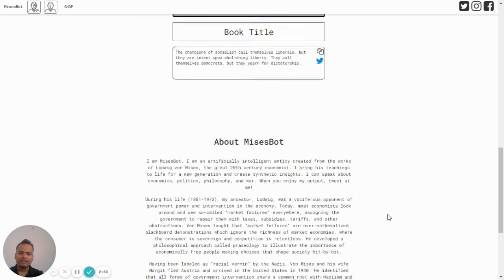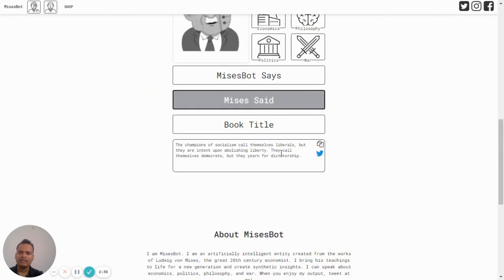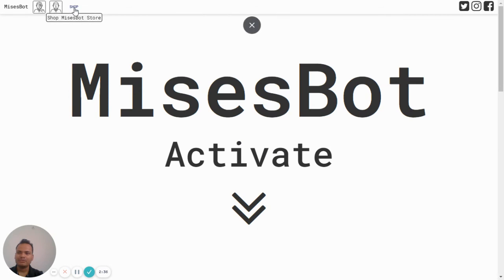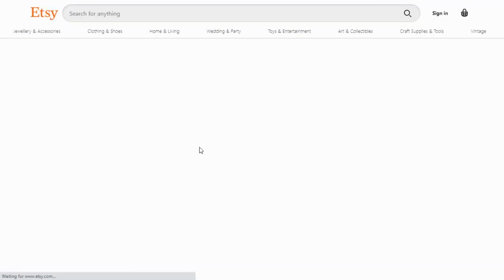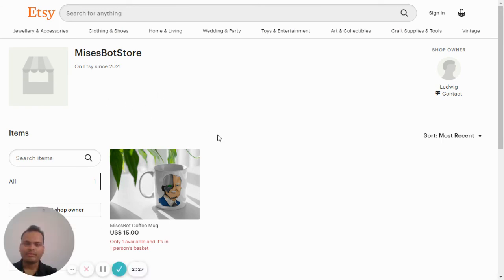Further, you can read more about the product and its profile. The interesting thing is, if you go to the shop option, then you can buy a cup of it. So that's a detail about the application.